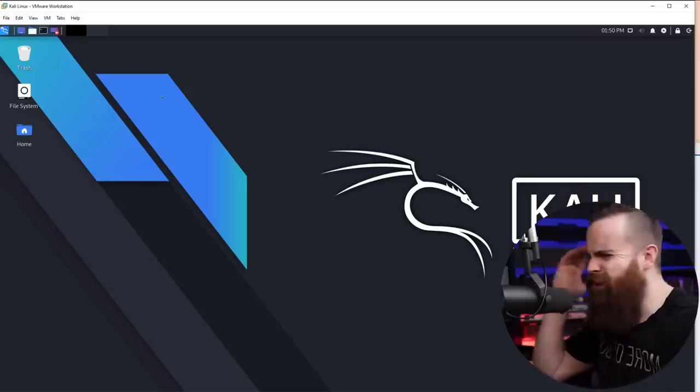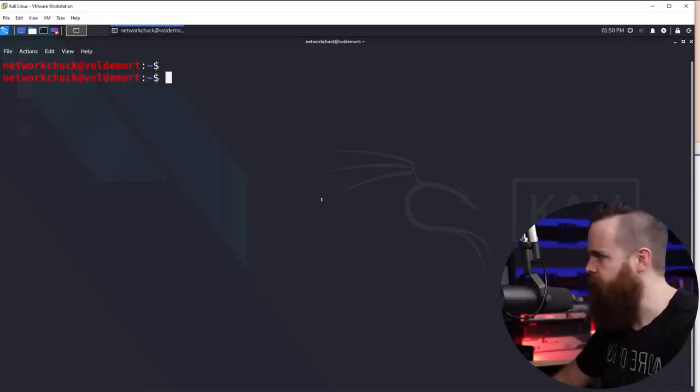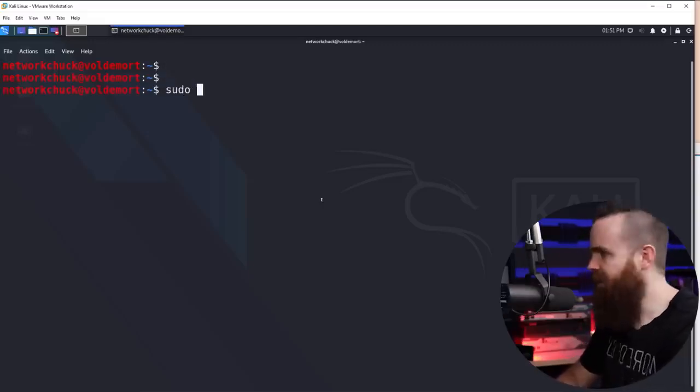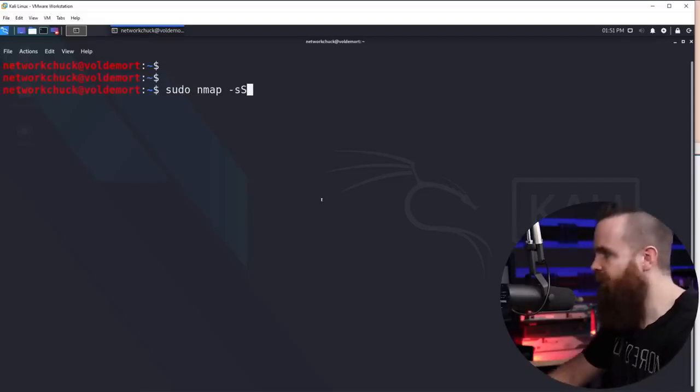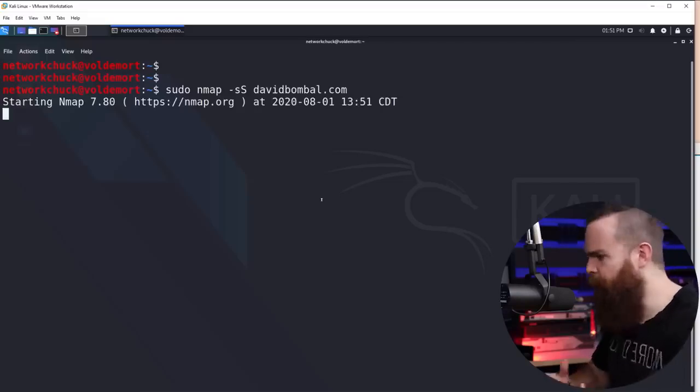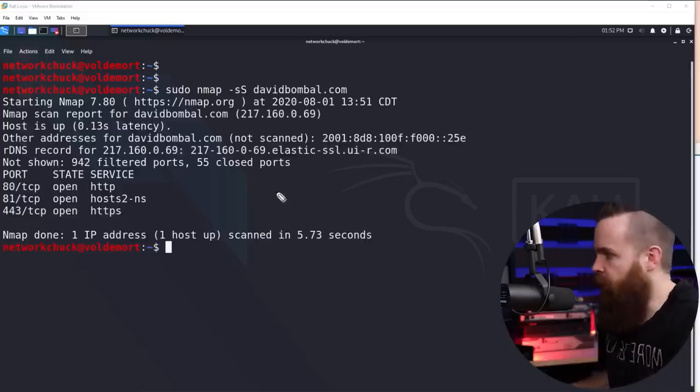So you're ready. You're ready to hack. You fire up Kali Linux. You've got your tools ready. You're ready to hack somebody. Let's do it. You've got your target, David Bombal. We're going to use Nmap to find out more information about his stuff. We'll even be stealthy about it with the -sS command. And boom, we're hacking. And look at that. I got some recon on David Bombal.